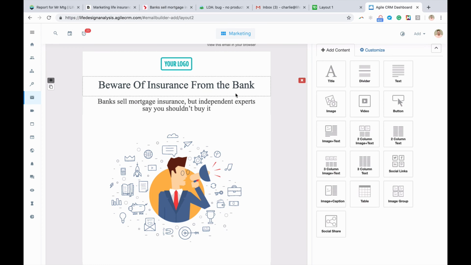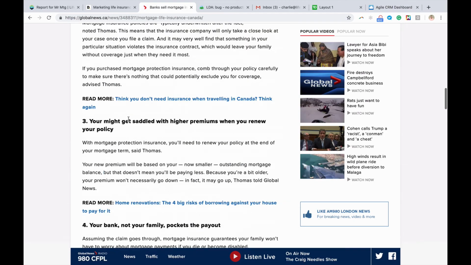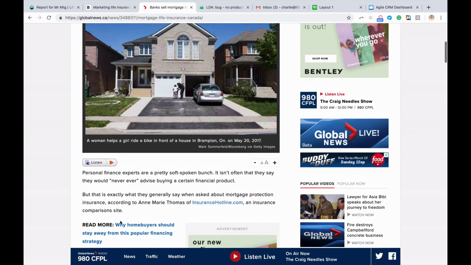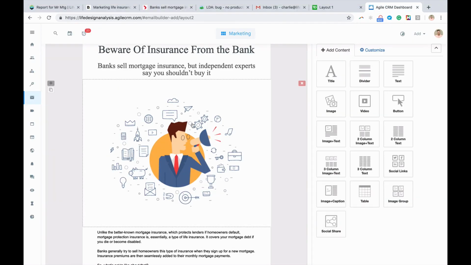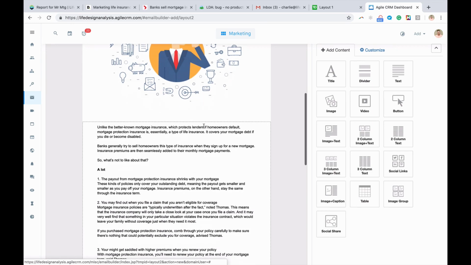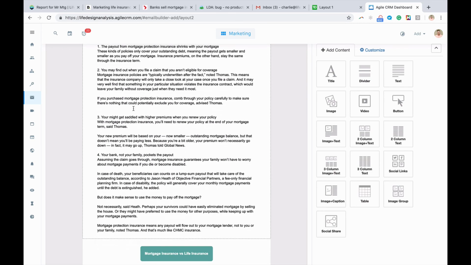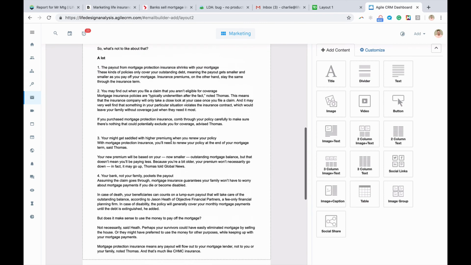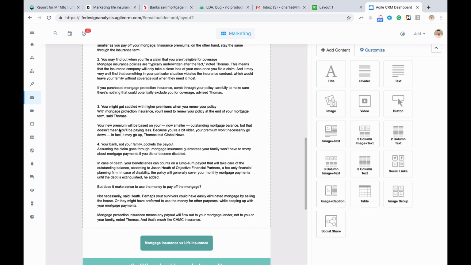So, beware of insurance from the banks. I even used the tagline, banks sell mortgage insurance. I took it right from the top of this article to build out this campaign. And again, I did this very quickly. You can add your own wording and imagery and things like that, but I just put in some of the information about this concept. You want to give a little bit of education about why you should beware of the bank. These are some of the cons, so we go over some of them.